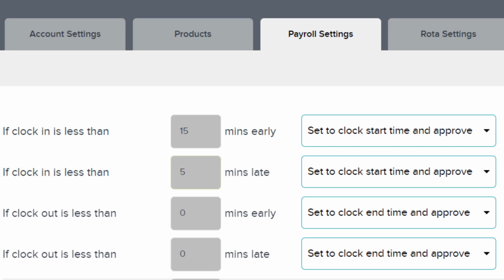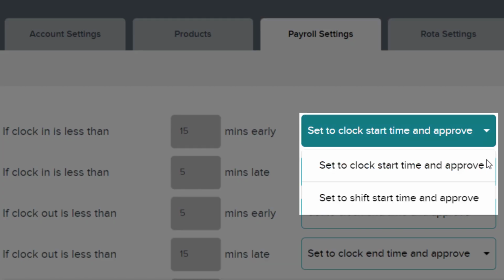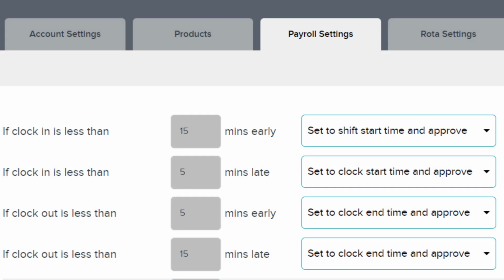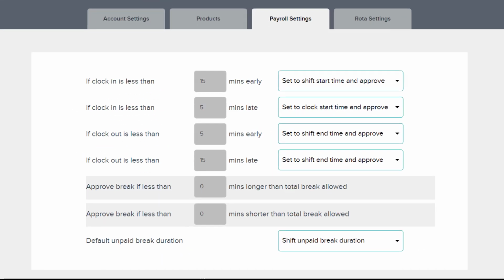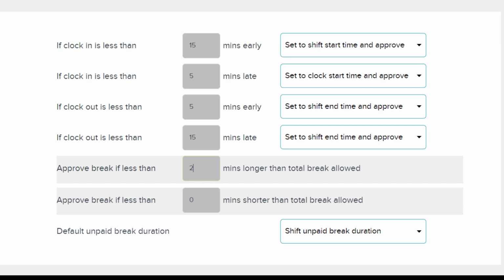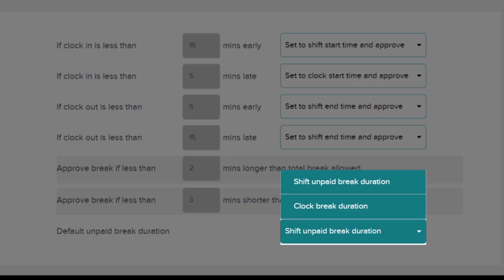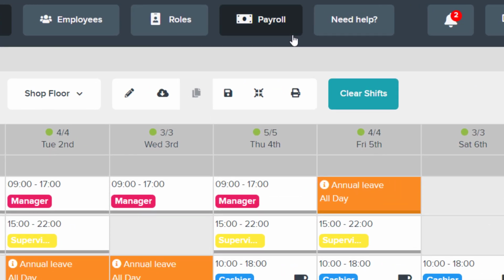As a result, any clock activity within the set thresholds will not be marked as an exception and will be automatically approved. You can also decide if the times will remain the same as the clock times or adjusted to scheduled shift times. You can also set thresholds for breaks and decide if the unpaid break deductions will be based on scheduled or clock break duration. Let's see how payroll settings affect the payroll.